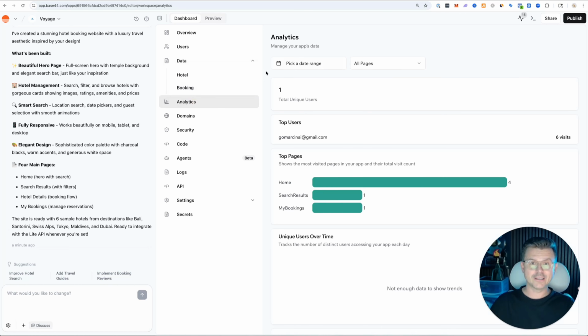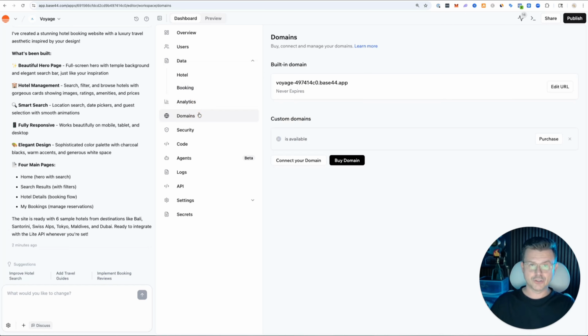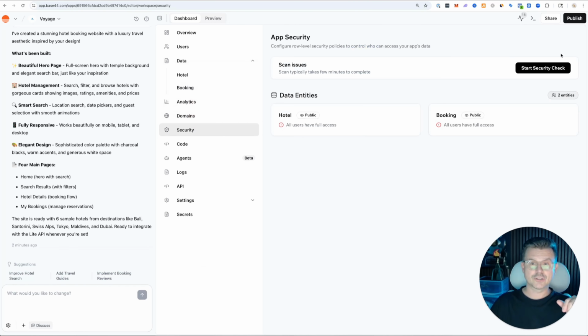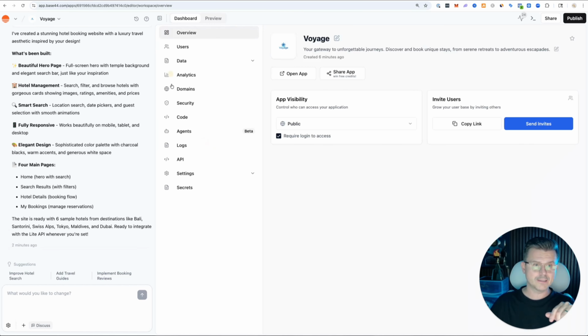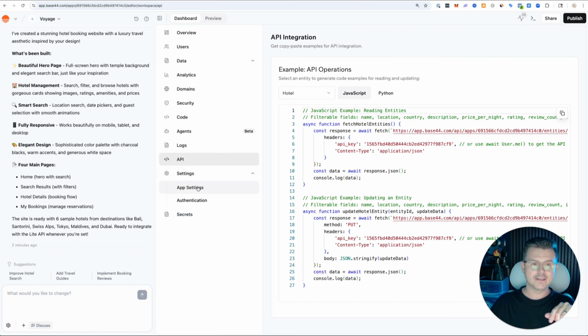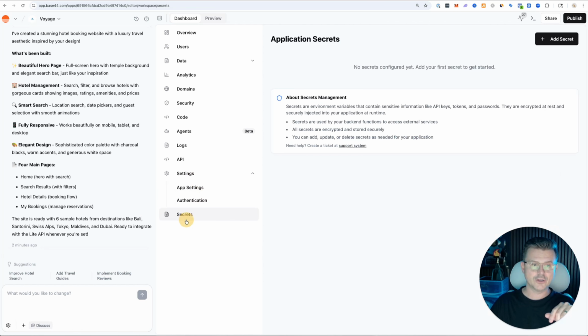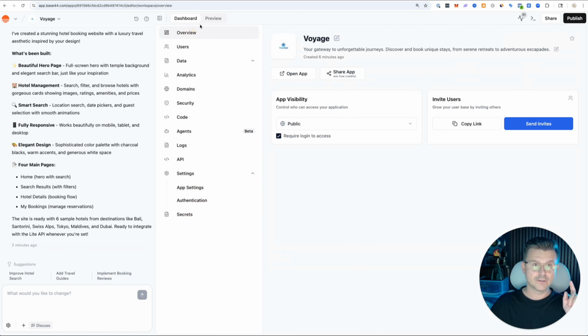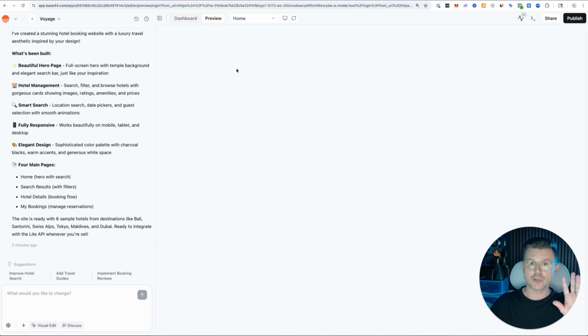It's also got analytics built in. Obviously, you can connect your domain, and it has also security. So you can already see it's going to have all of our RLS information, and we're going to basically do a security check there. Then you have access to your code base, and then also you have your logs, your API, and then different settings for authentication, and also your environment variables. So this is going to be very important because we're going to be adding the liteAPI. So let's do that next, actually. So right now we have a good starting point.